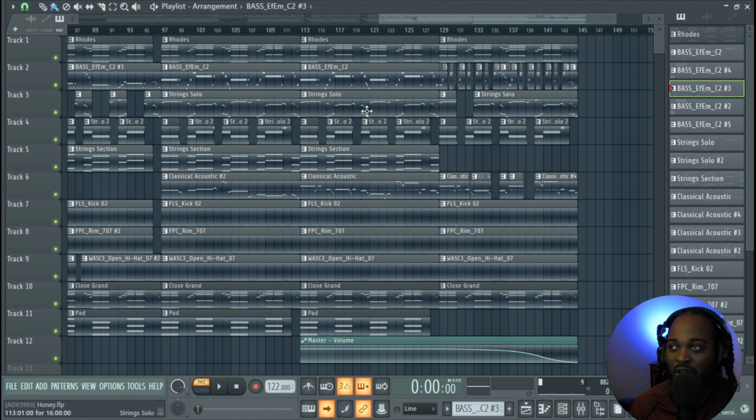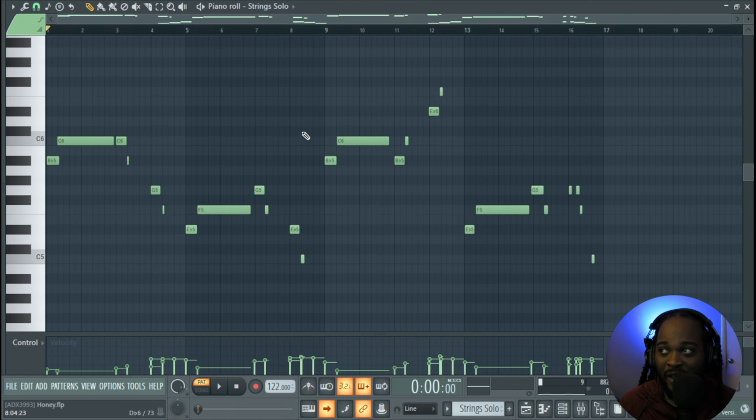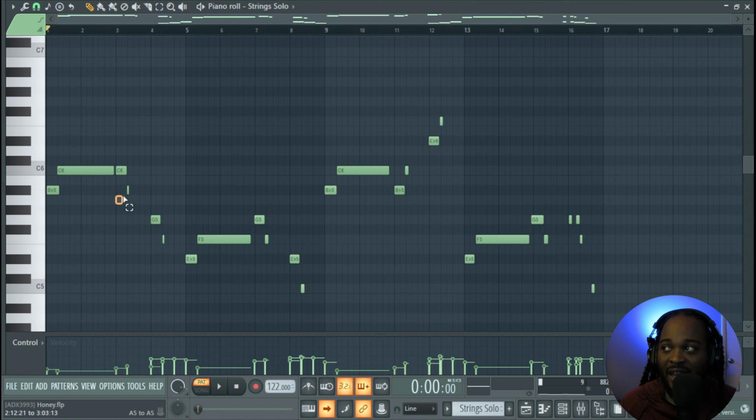Now I got string solo, and I got multiple instances of the string solo as well. The first one is just playing the exact same thing that the bass and the piano is playing up top. It's just following that same exact pattern. We're not doing too much, but we added in some extra hits to basically give us a melody, right? So we're following the same progression, but we have some different hits here that give us our melody.